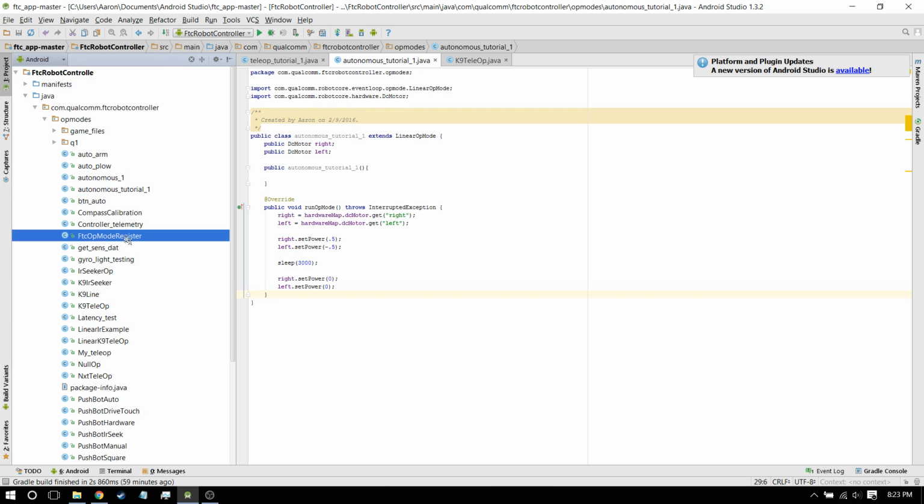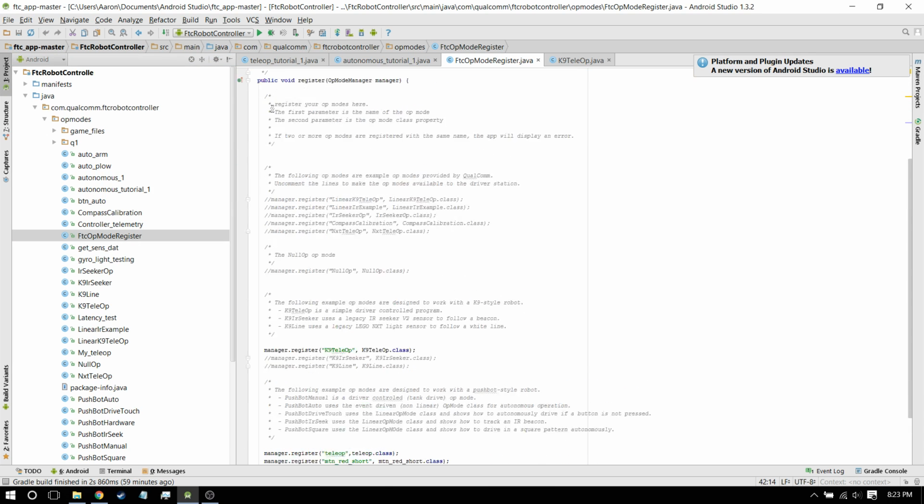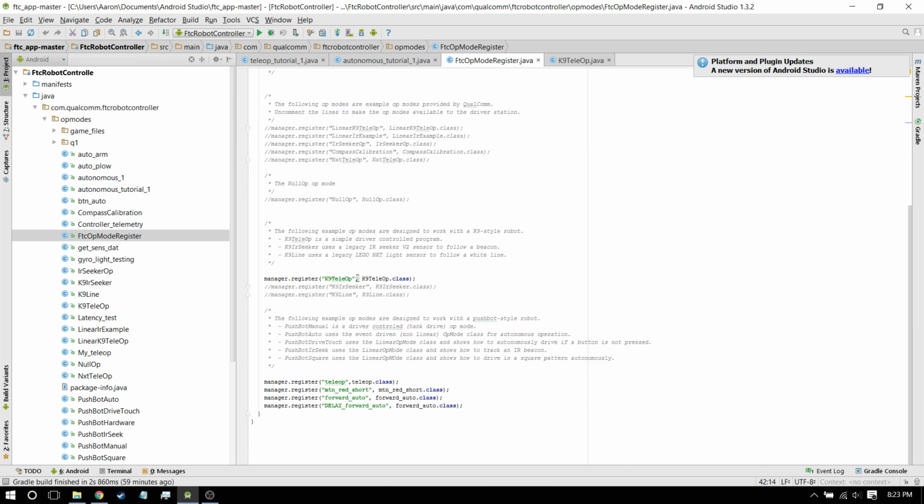Luckily, there's a special class in the OpModes package called FTC OpMode Register. So let's open that. There's a bunch of code, and I've commented out a lot of it, so it doesn't do anything. There are some important lines here at the bottom, and you can already see the structure. There's a class called a manager, and this manages our programs for us. It puts them in a nice list and shows us when we are choosing our programs.